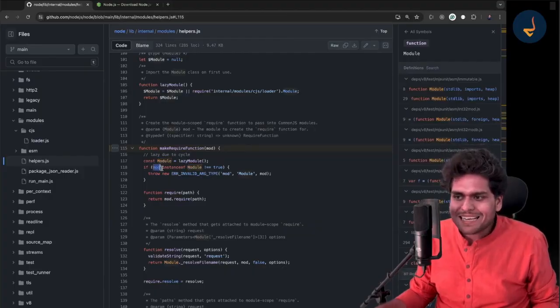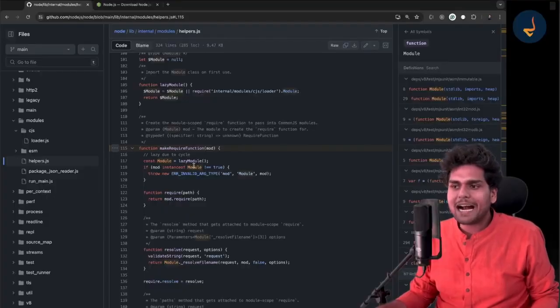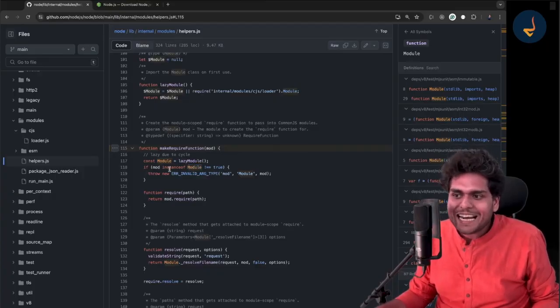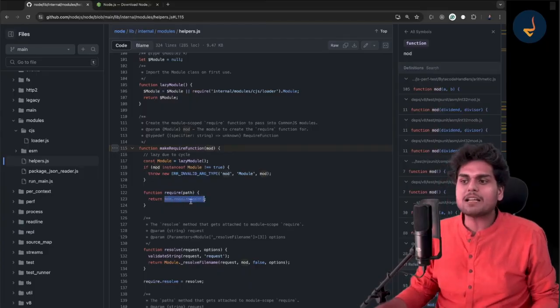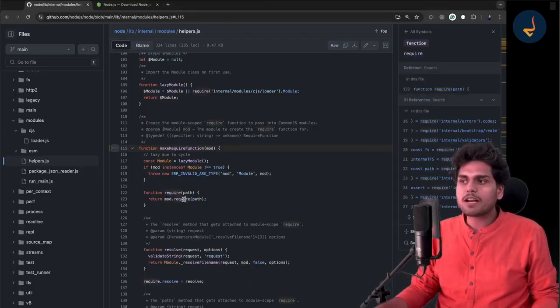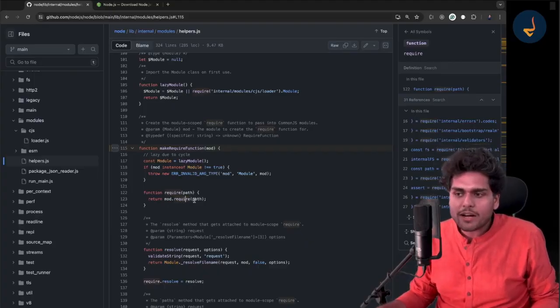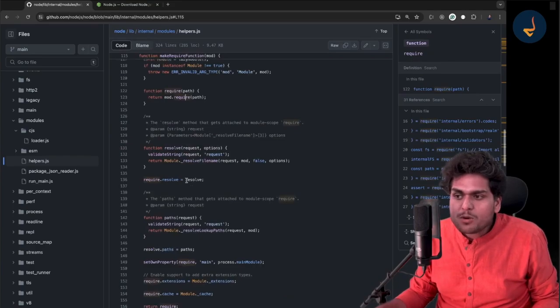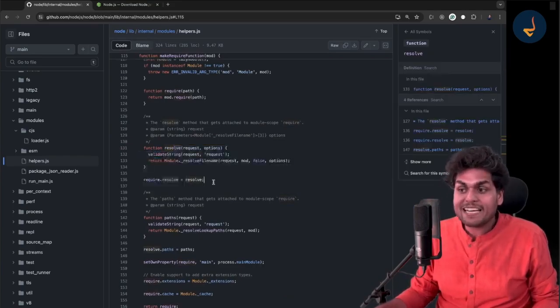This mod is an instance of module. So basically this module is a class, and it's a function constructor, right? And it is checking module and now it is calling mod.require path over here. Got it? This is mod.require path. Now what it is doing is, as I told you, first of all it is resolving the path.